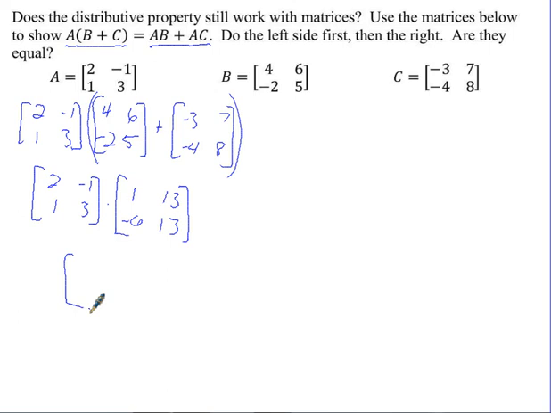You may be to the point where you can do most of this math in your head and just come up with the answer, and that's fine. 2 times 1 is 2. -1 times -6 is positive 6. 2 plus 6 is 8. First row, second column. 2 times 13 is 26. -1 times 13 is -13. 26 minus 13 is 13.